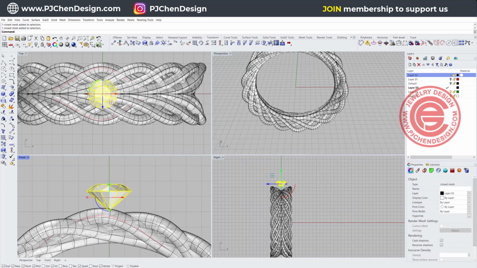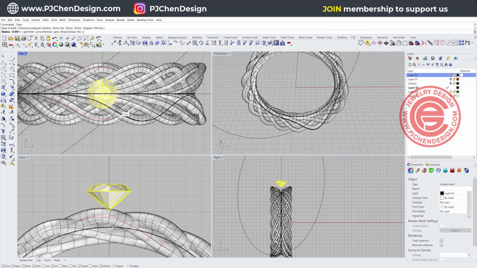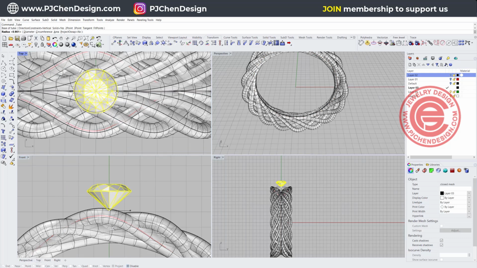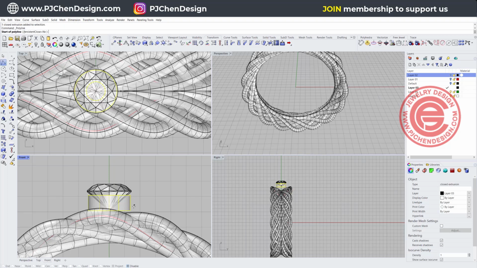Okay, so now we have this one. I want to make sure my vertex is on, and I wanted to draw a cylinder, actually a tube, and we're gonna snap into this vertex right there. All right. Sometimes it will snap really crazy. I will just disable everything so it won't snap on anything there. And then I wanted to create the tube looking more like this and going up a little bit like this. So this will be the under bezel.